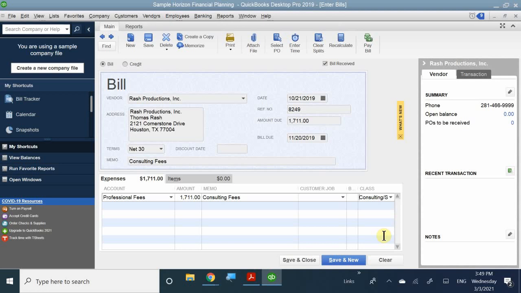Once everything looks good. I'm a little bit behind you. I'm typing. That's fine. Consulting. That's it. If everything looks good, save and close.